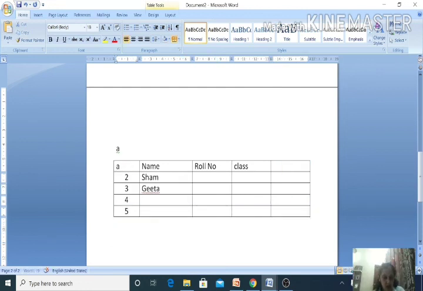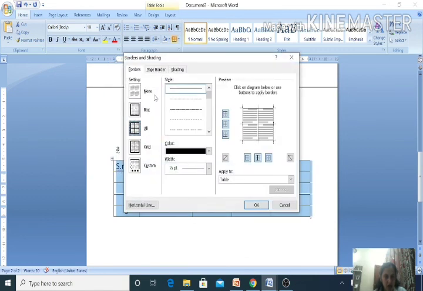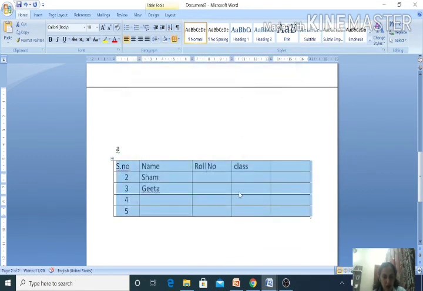Same way you can see here, this is your table, and if you want to apply any kind of border and shading, you will right click on the table. You can see here we have the option of border and shading. From here you can select border. We have to click on all border, then click on OK. So you are able to see the border outside the table. As you can see, this is a single line border, so it will be shown like this.